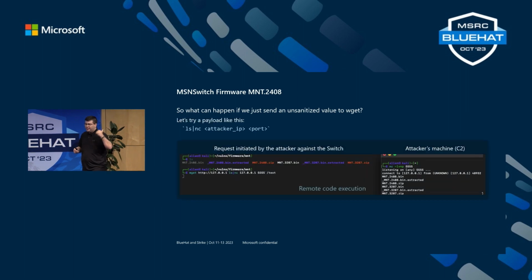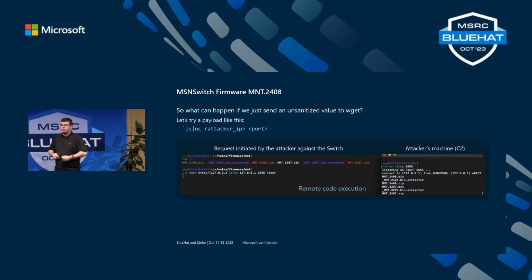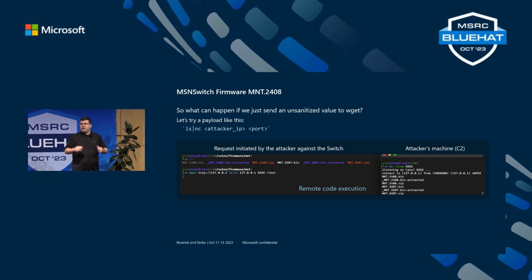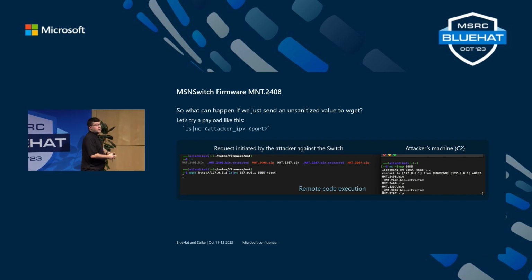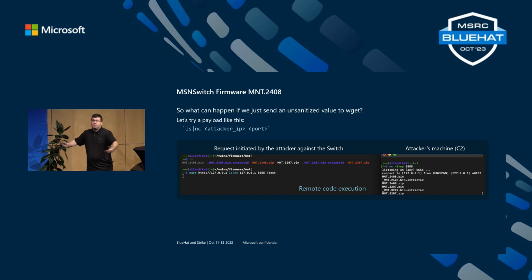So what happens if we send something like this? We send a command pipe, and then, let's say, a reverse shell. Well, what happens is that we have full remote code execution on the device. So you actually control that device from the comfort of your chair, or I mean, your beanbag, or whatever you prefer.